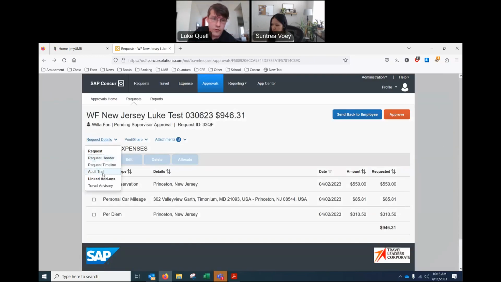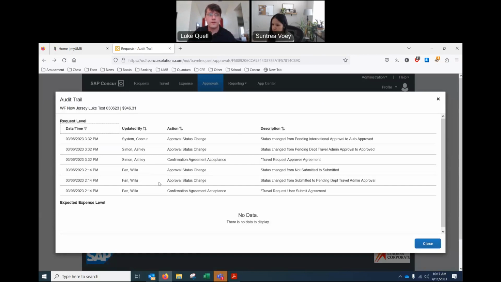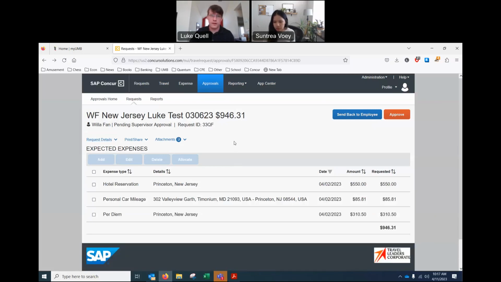And then you can also see the audit trail if you need to, which is more detailed information about the route that the request has taken. One thing I will note is that in the audit trail, it does note if you opened the attachments. So as an approver, you need to go in and check attachments to make sure that everything is in line, if that's the role in your approval step. And the system does know if you looked at the attachments. So if you didn't look at the attachments and this gets picked for audit, the auditors will know that you did not review the attachments.